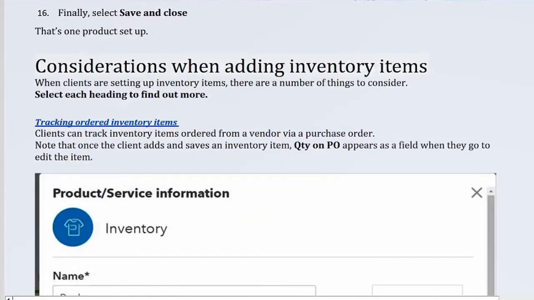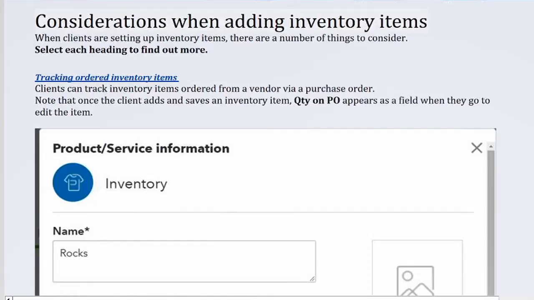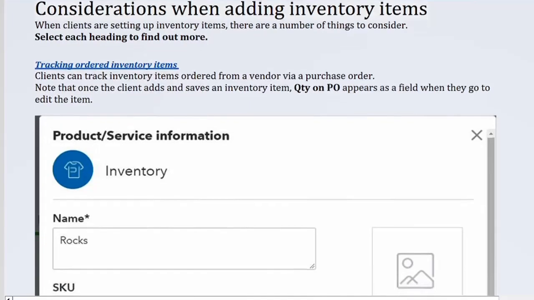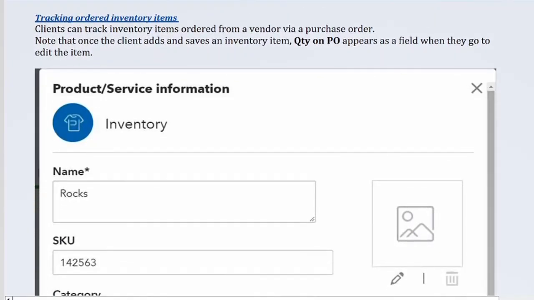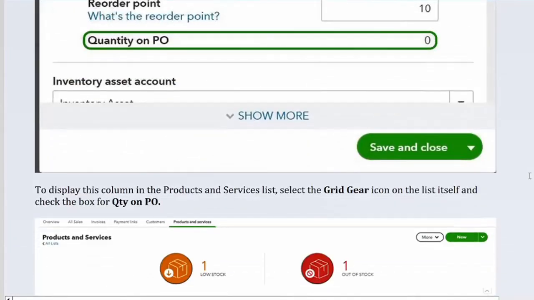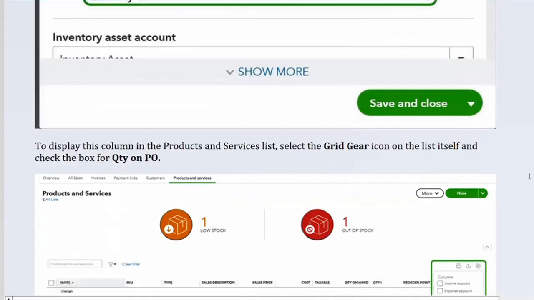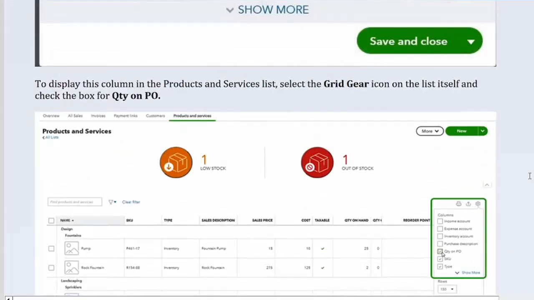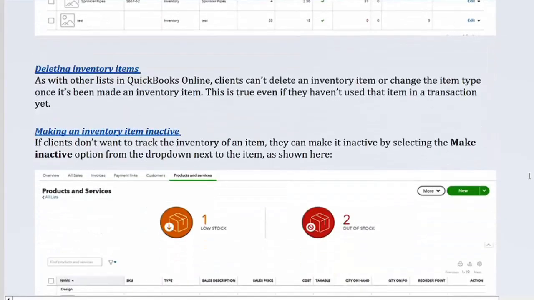Considerations when adding inventory items. When clients are setting up inventory items, there are a number of things to consider. Select each heading to find out more. Tracking ordered inventory items. Clients can track inventory items ordered from a vendor via a purchase order. Note that once the client adds and saves an inventory item, quantity on PO appears as a field when they go to edit the item. To display this column in the Products and Services list, select the grid gear icon on the list itself and check the box for quantity on PO. Deleting inventory items.